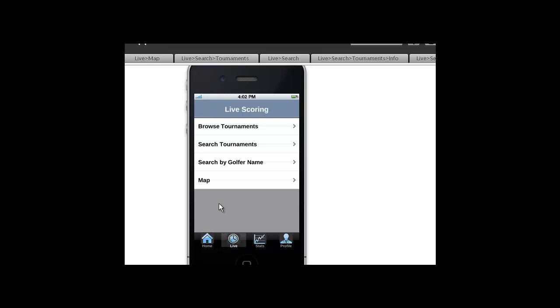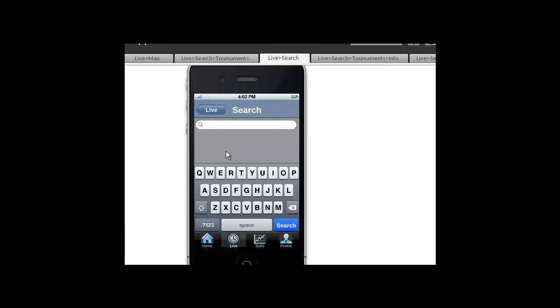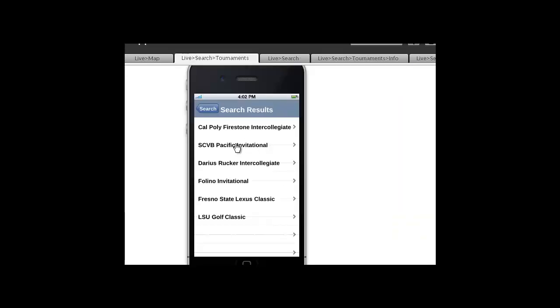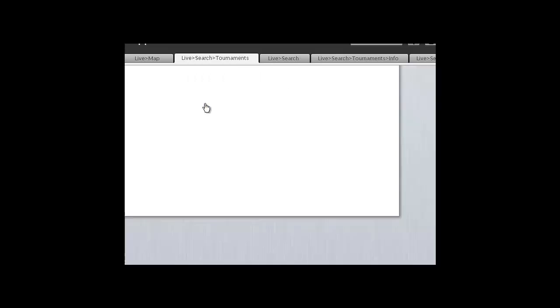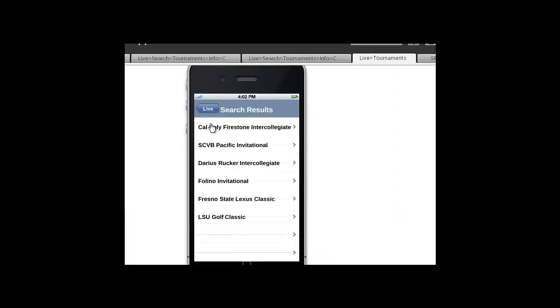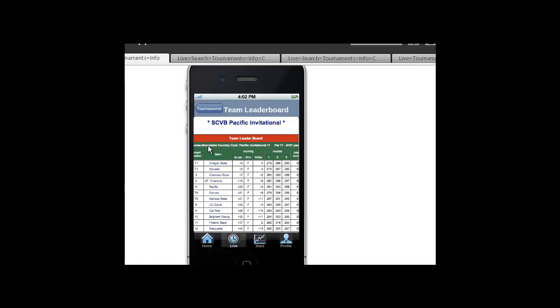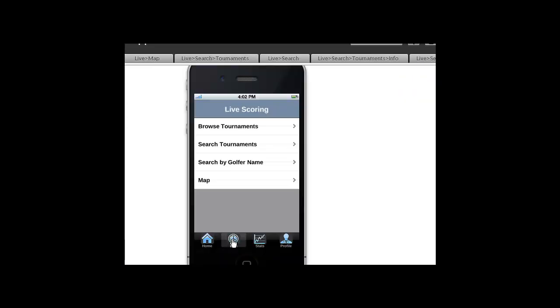Back at the live scoring page, you can search by tournaments. Similar concept, you end up at the tournament page. Go back to search, type in something else if you made a mistake, search again. Here you can browse tournaments, and this gives you a list of tournaments that are currently going on. You can click on one and show the current tournament page for that tournament. So that is the live scoring section of our application.